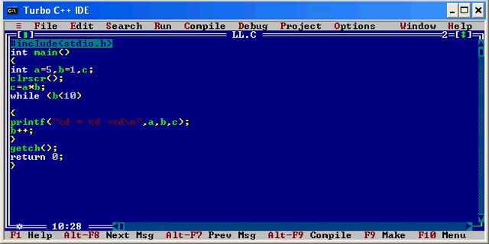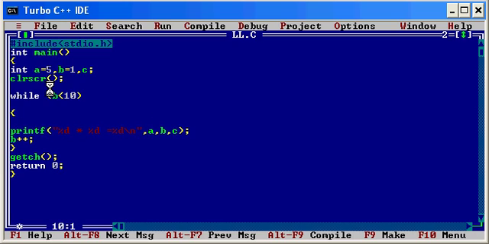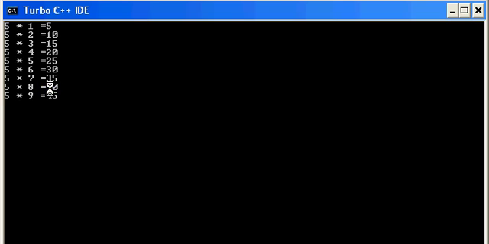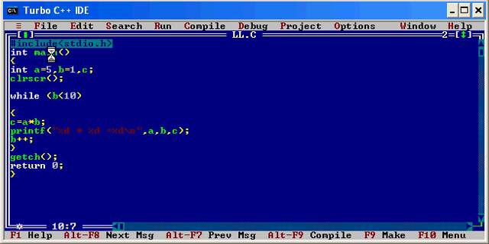So always remember, whatever is inside the loop will be executed until that condition is false. C equals a star b. Now you can see we have got the correct output. So that's all in this video. Thanks for watching this video, guys.